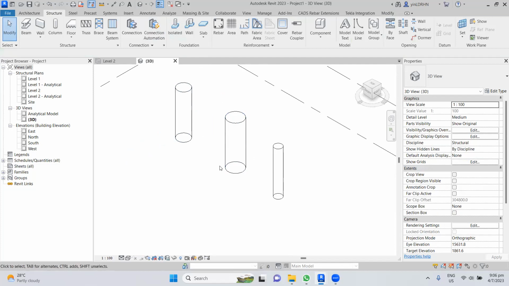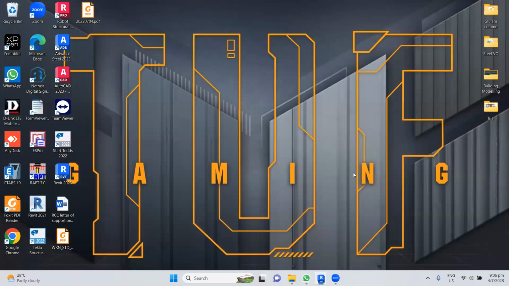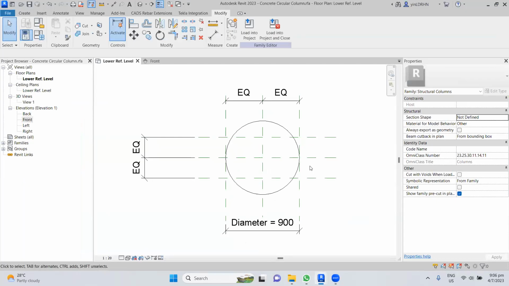These are the simple geometries, so we can create them easily. Now let's go and see how to create a complex geometry like an L shape. L shape columns or U shape columns are very common. So let's see how to create the L shape column.